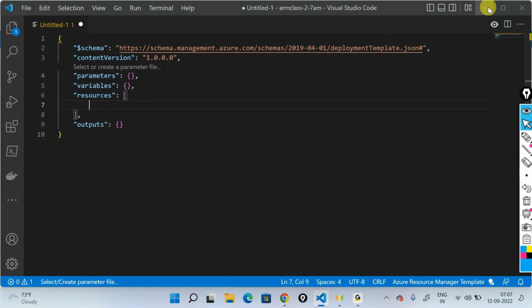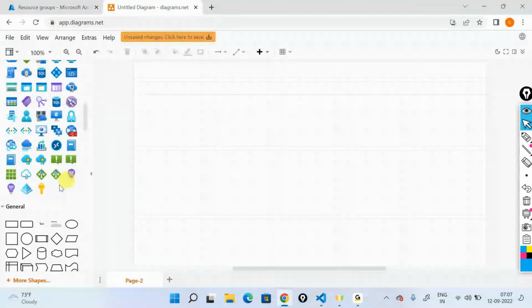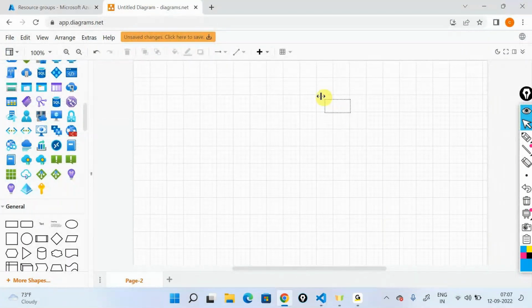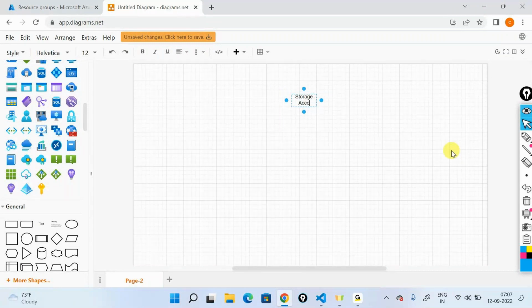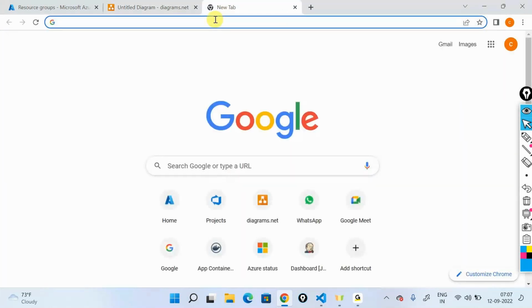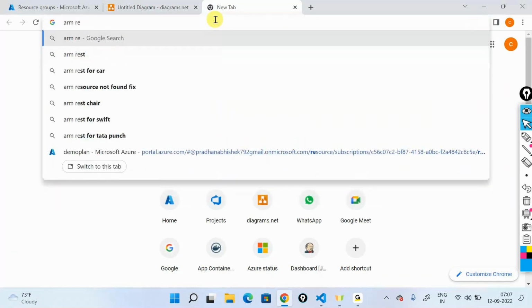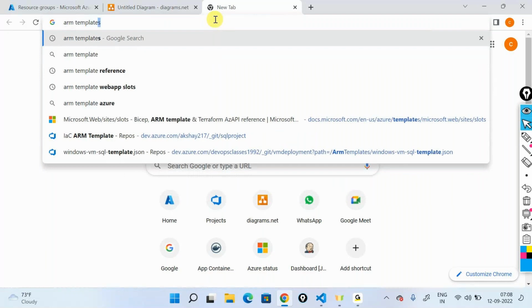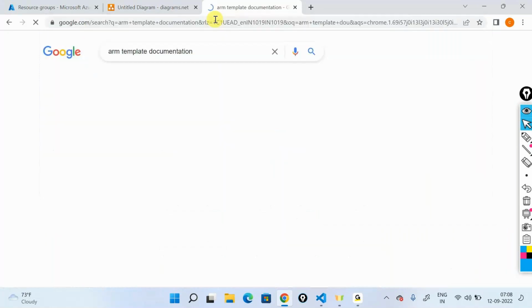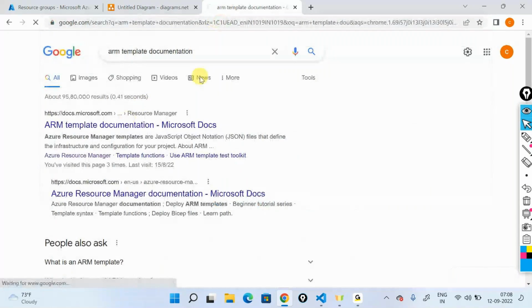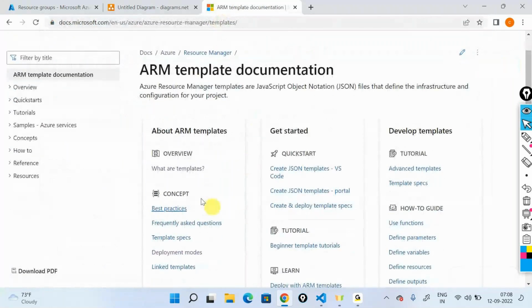What I'm going to do now is again create a storage account with some name out here, and try doing a deployment for it. I'll try going ahead and deploying this. Also, before I go there, let's go to the ARM template documentation. Just search for ARM template documentation. You have a good amount of documentation for ARM templates on how to get started and all that stuff.